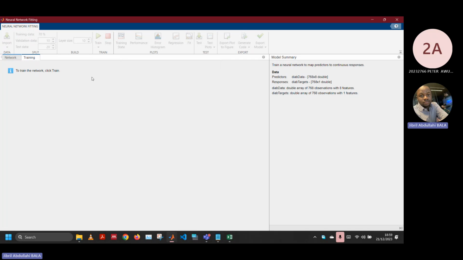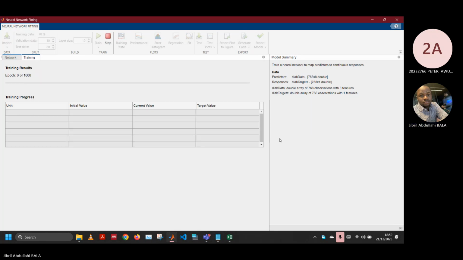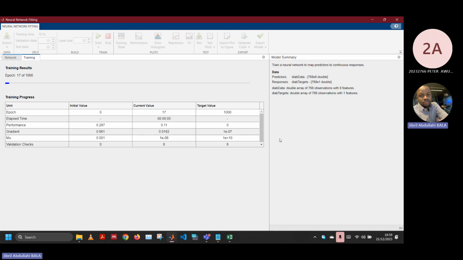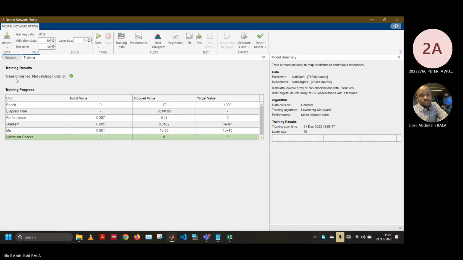So when you click train, it will take time to train. And more or less it is trying to find a mapping between the inputs and the outputs. So let's give it time to train. Okay, so it's showing the training progress. The epoch here represents the iteration. Okay, and it has concluded.